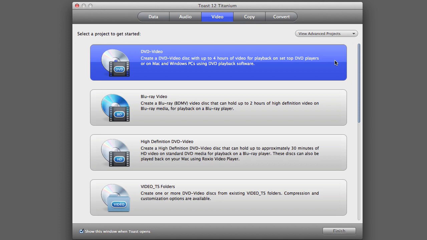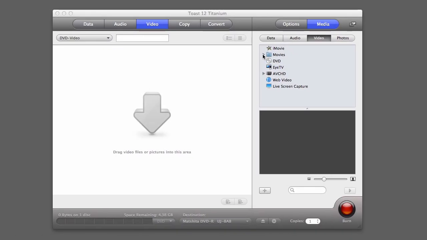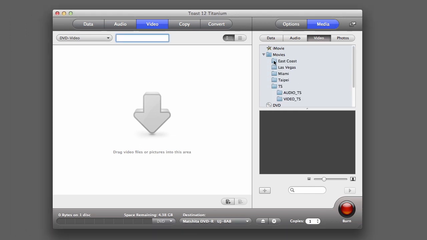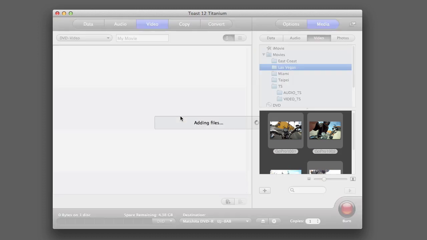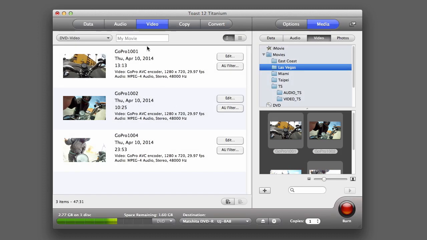For this tutorial, I'm going to create a DVD video project, and click Finish to go back to the main window. To add videos to the disk, simply drag and drop them from the media browser found on the right, from the Finder, or by clicking the Add button at the bottom of the Content window. Now that I have files in the project, I can start organizing the disk. First, let's name this DVD.